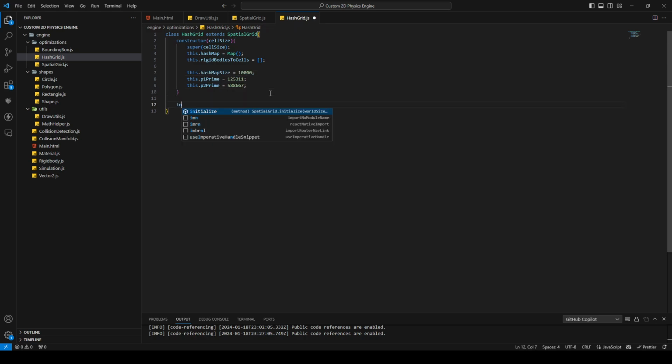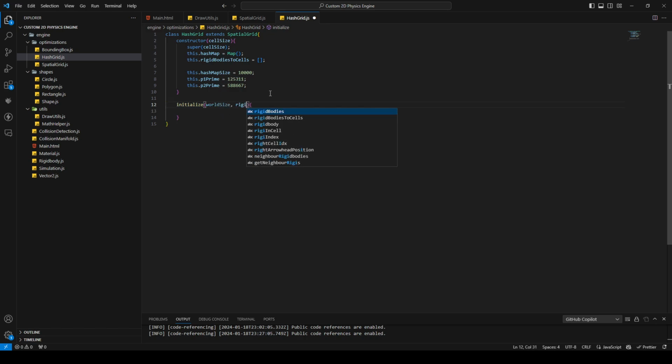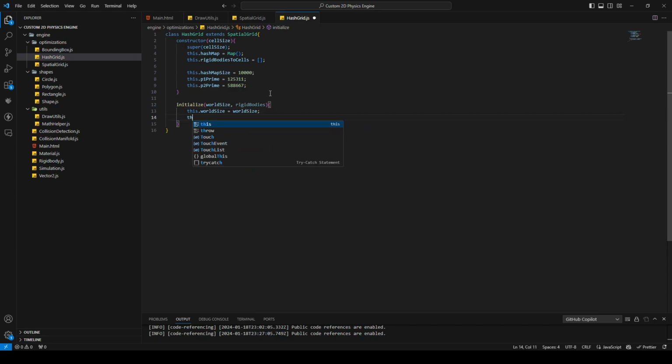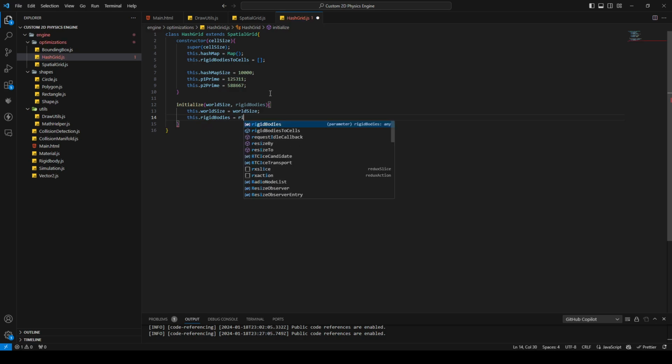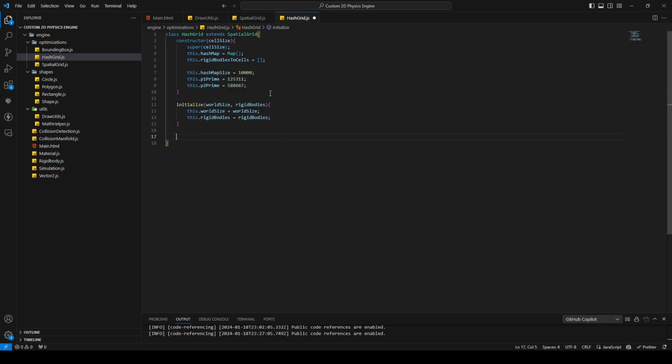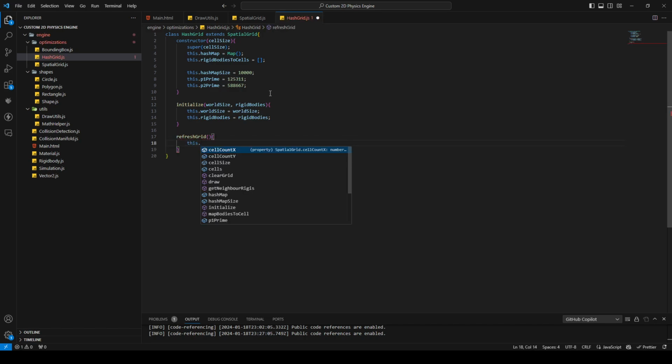Then we have the initialize function too. So there you go. Again, world size and rigid bodies. this.worldSize is equal to worldSize, and this.rigidBodies is equal to rigidBodies. Then we have our refresh grid again, and this will have this.clearGrid again, and this.mapBodiesToCell.